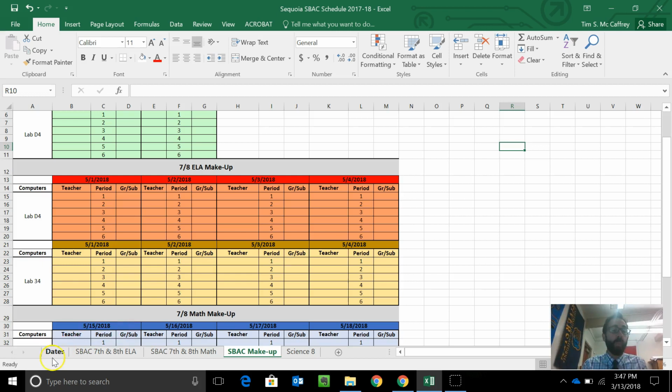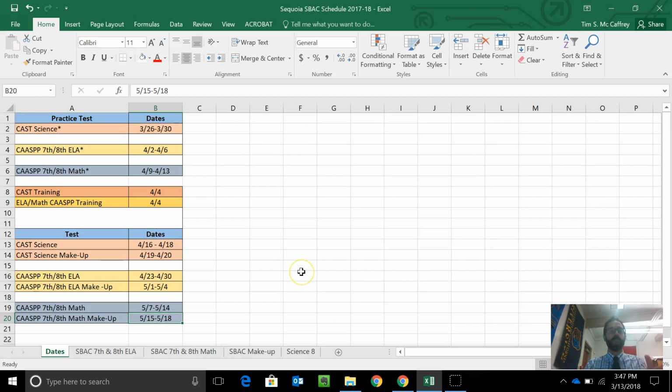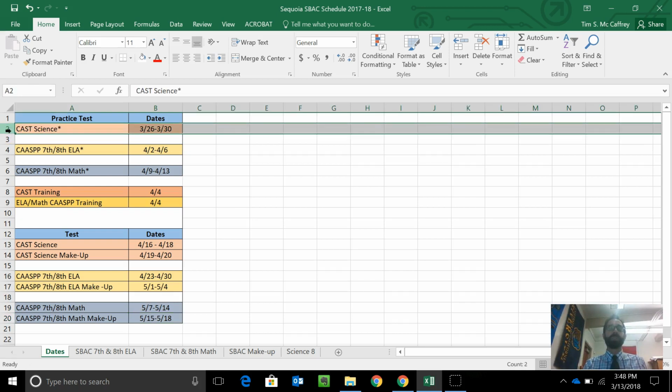But if you go back to where the dates are, so if you're wondering, okay, so the Science 8 teachers are going to do the practice test. Well, where are they doing this? So we're using the same cows as you would if you were doing the real test on the real day. So here, if you look at the Science 8 teachers, they're going to be using the cows on 4/16 through 4/18. So go to the science right here.